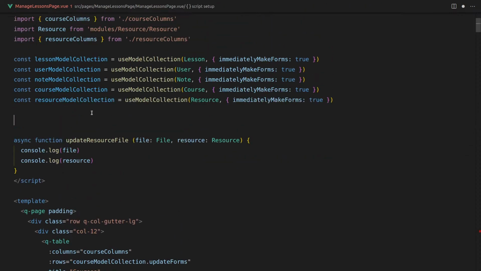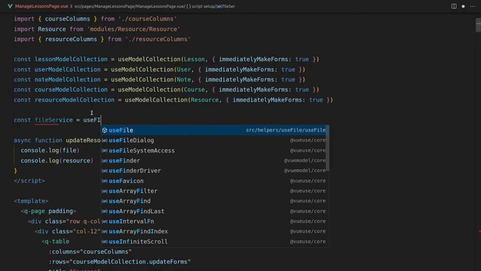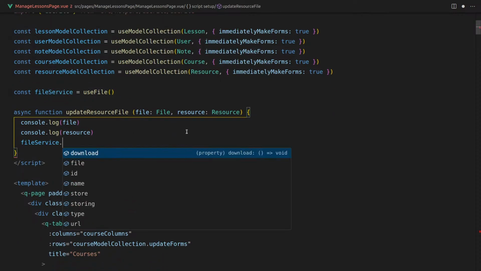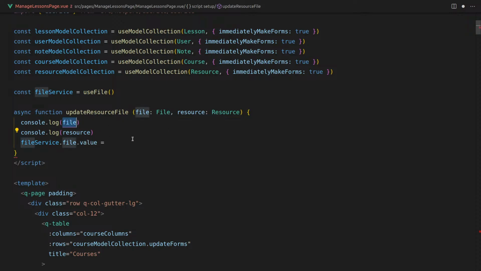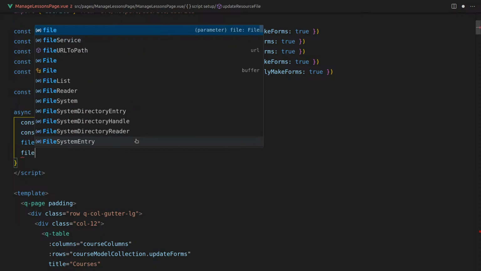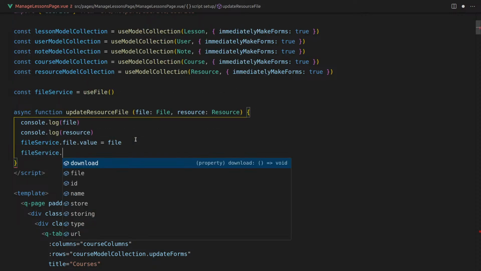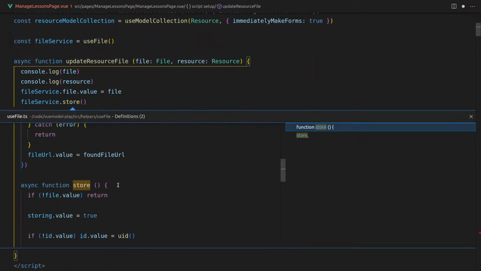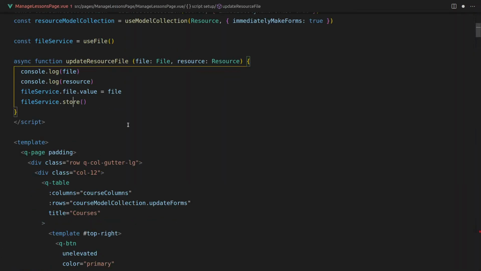So the next thing we want is const file service equal to use file. And then this is where the magic happens. fileService.file.value is equal to that file. And then we can say, hey, file service, I want you to store that file. And what does it want here again? I can't even remember. Oh no, it doesn't need anything.